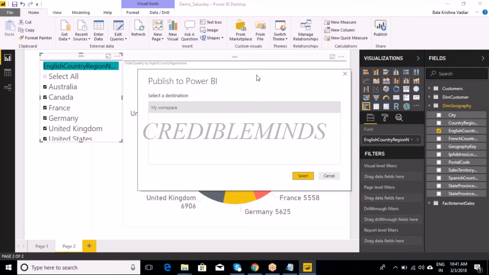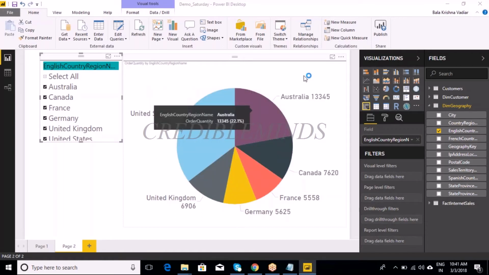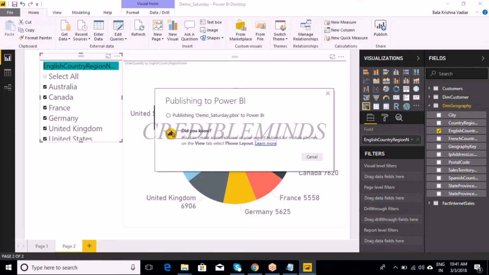It is not a Gmail, it is not your Hotmail and all. It is a paid licensed email ID. Or if you are working with any MNC or IT company, and your office uses Office 365 ID, then you can try with that ID. If you face any issues while logging in, you can get back later. So this is the default workspace. Click on the select option. For the publishing, remember our name, demo underscore Saturday PBIX file.